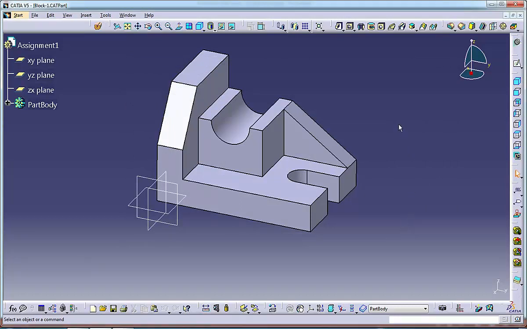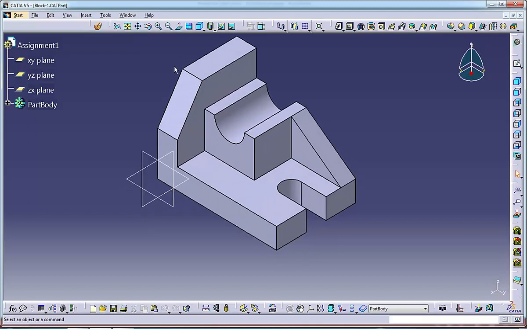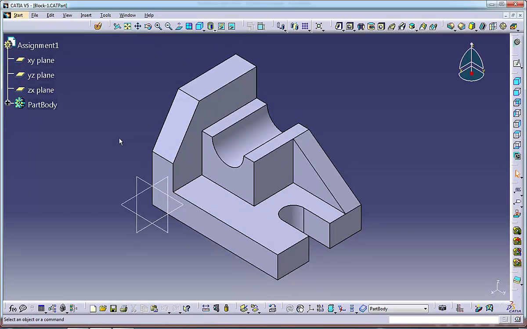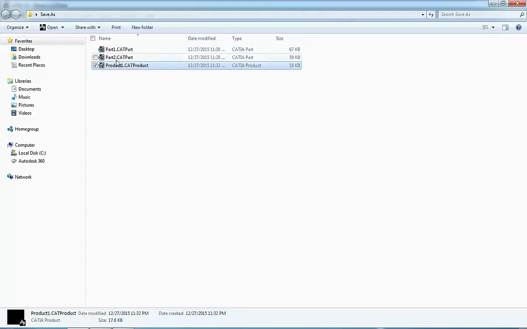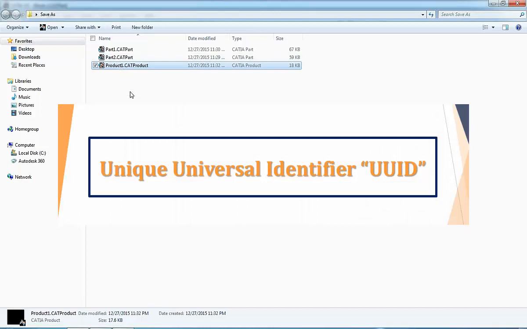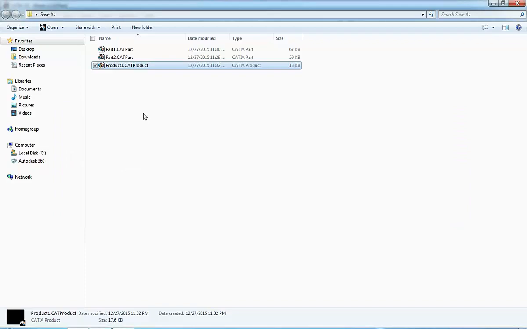Remember, when you save a file by giving it the name of another existing file, by selecting File, Save As, that lets you overwrite an existing file. This does not mean that the new file is identical to the original one. As a matter of fact, a file is identified by its name, but also by its unique universal identifier, or UUID, which differs from one file to another, except when a file is a copy of another one, for instance.